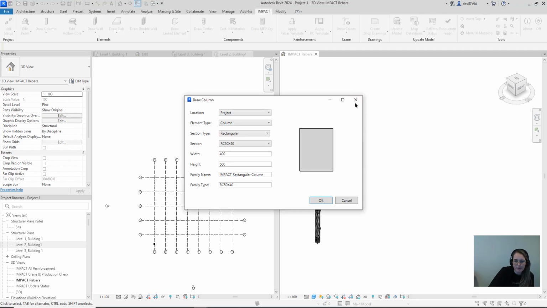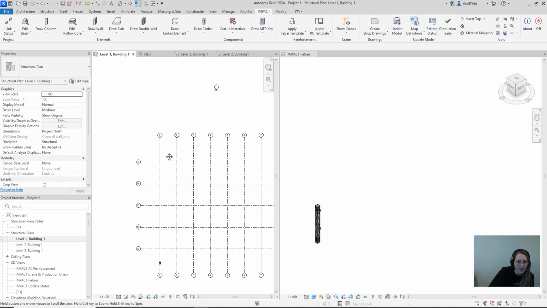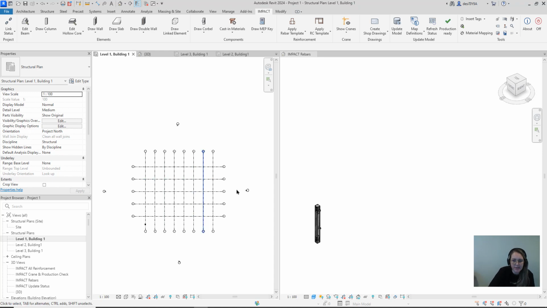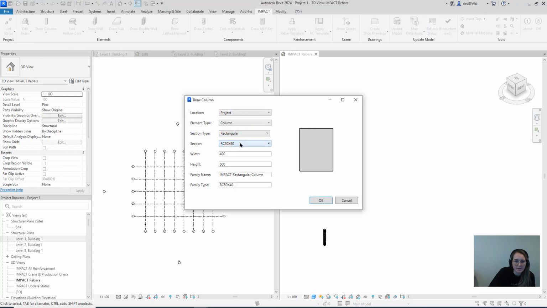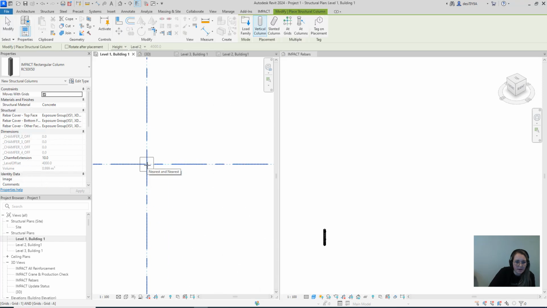The first thing I want to do is, of course, check the level where I am. I'm at level 1. Yes, that's correct. And I have some grid lines. And I'm going to draw the columns that are placed on the outside of my structure. Here I am.